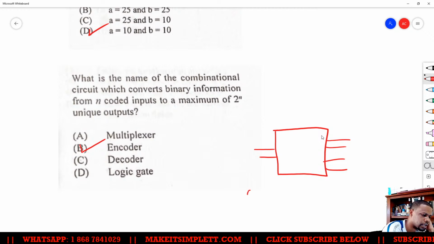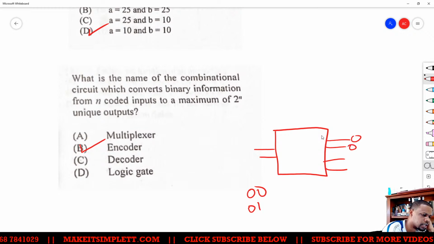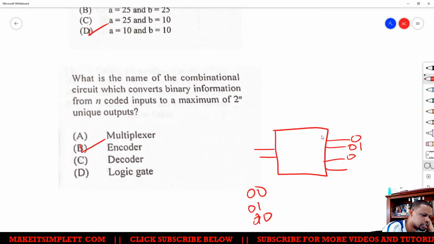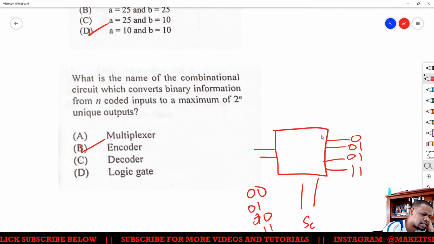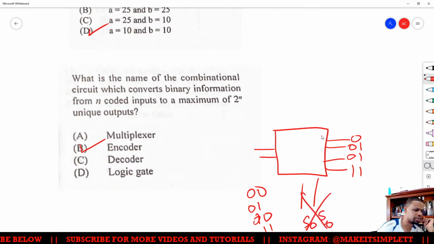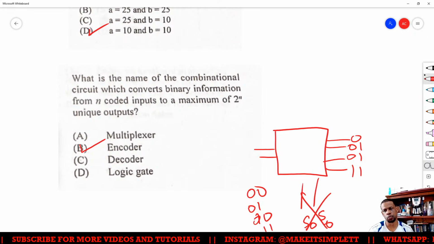Yeah, so when you get 0, 0 on the input, it will choose that one there. When I choose 0, 1, it will choose this one here. 1, 0 will choose this one here, and then 1, 1 will choose that one there. Okay, that's an encoder. Now, a multiplexer does have selection lines, but this doesn't have any selection lines. It's just 2 inputs, so that's an encoder. A decoder will take 4 and break it down to 2.